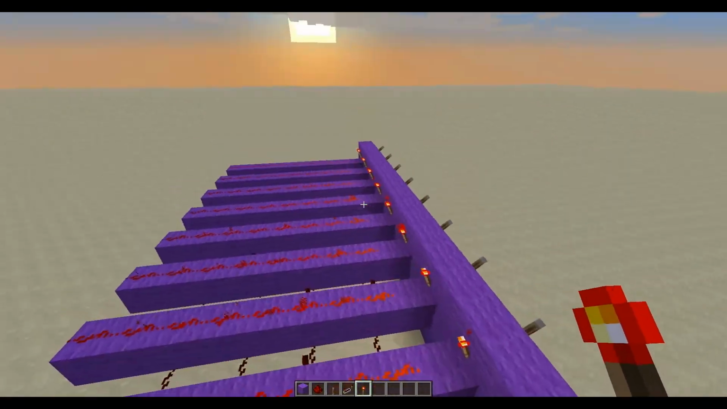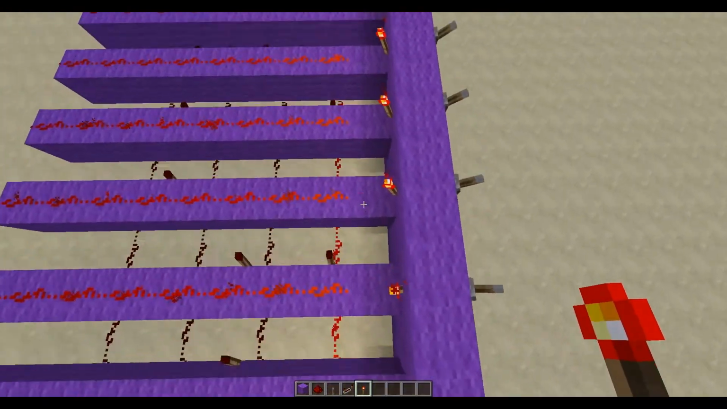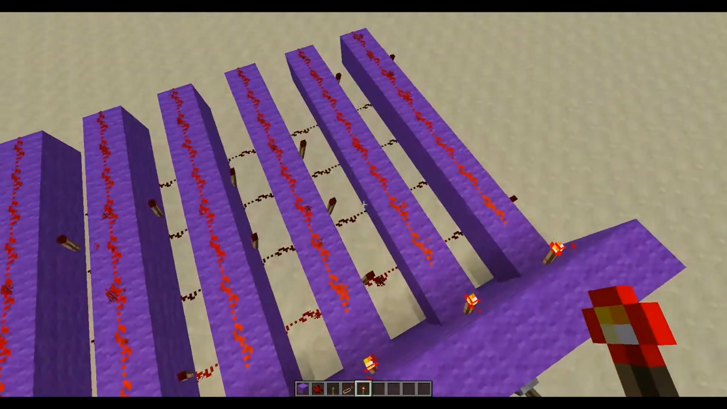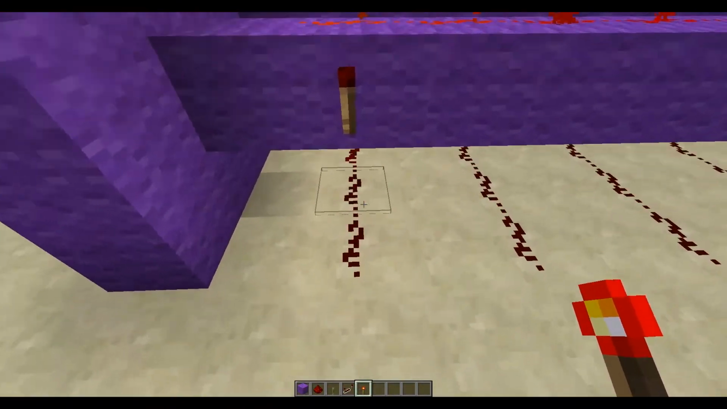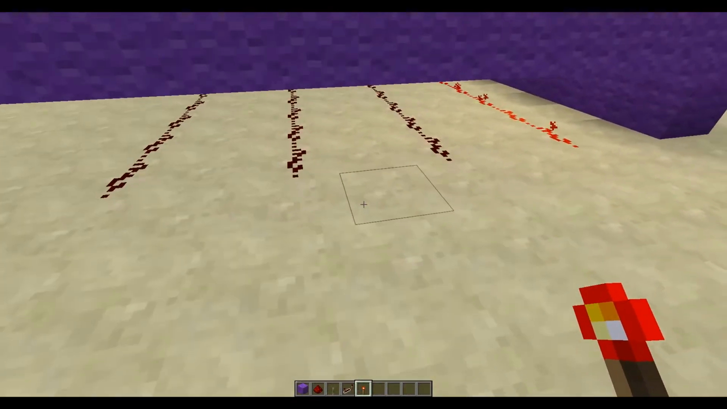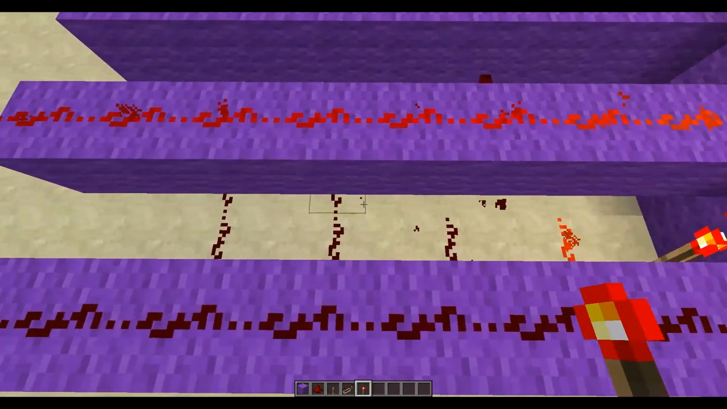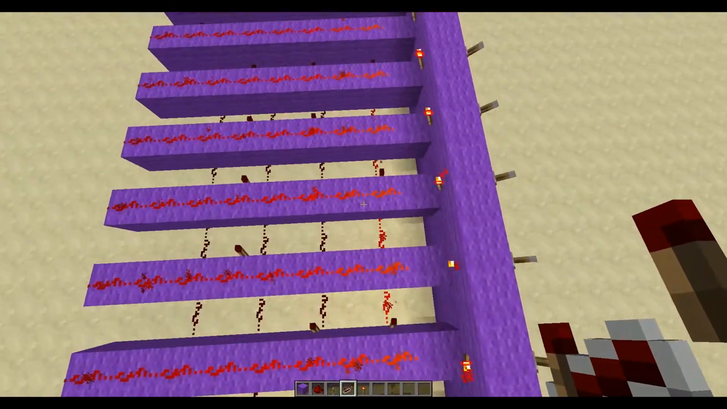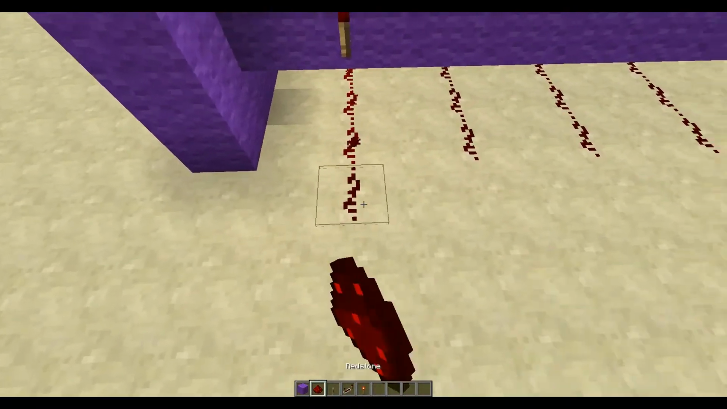I also realized that if this torch turns on, it's not going to reach the end. I realized later on that was actually one of the issues that I was having with my calculator, was that the signal did not actually reach the end here, as you can see. So in order to fix that, I'm actually going to be putting a line of repeaters right here, like this, so that will stretch all the way to the end, and then I will put another line of repeaters right after this.